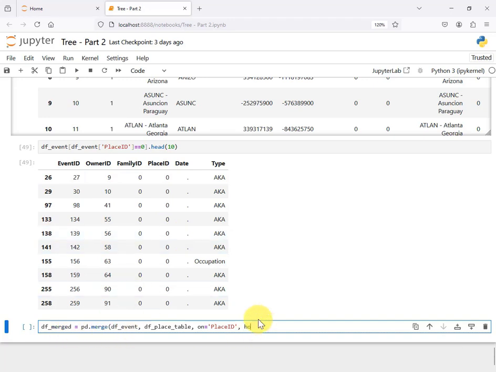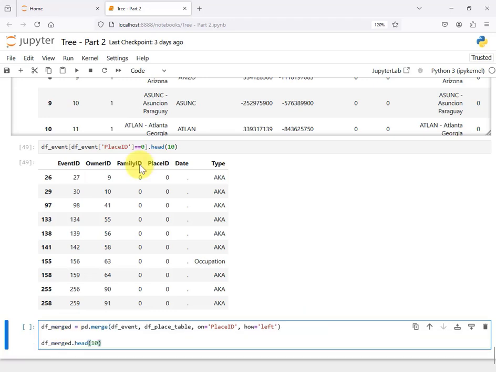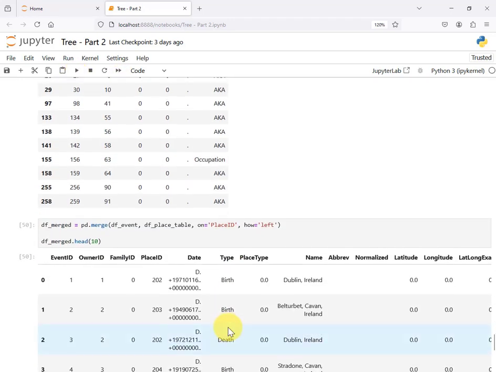So instead I want to do what's called a left join. And by using the keyword left, I'm saying take all the data in df event and join it to df place table on this place ID. But if there isn't a row in df place table, I still keep the data that's in df event in my new merged table. I'll just do a head on that, first 10 rows, and I will run that.